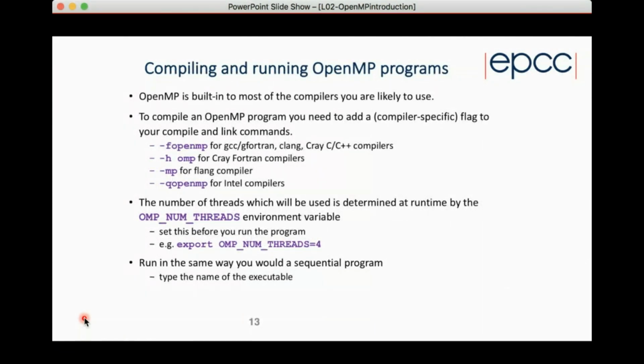Okay, just to finish up then, practical stuff. How do you compile and run OpenMP programs? Well, certainly in the high-performance computing world, and also in the desktop and laptop world, OpenMP is built into most of the compilers you're ever likely to use nowadays. So to compile an OpenMP program, you need to add a compiler-specific flag to your compile and link commands. So it varies between the compilers.